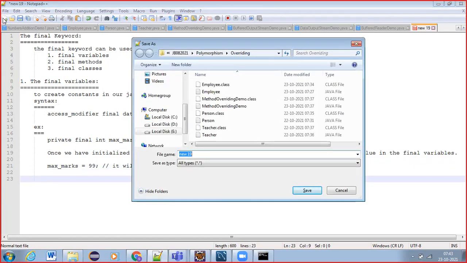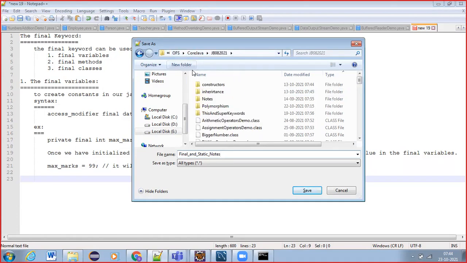So what is this? Final and static keywords. Static notes. So let's write, let's create a separate folder.